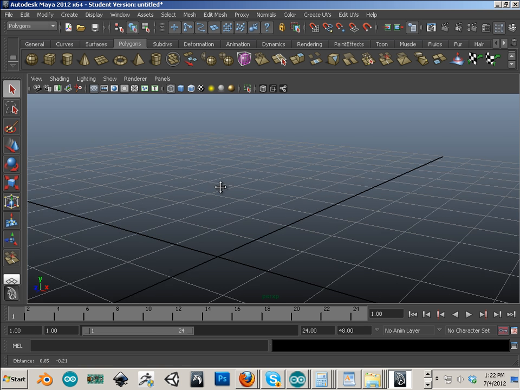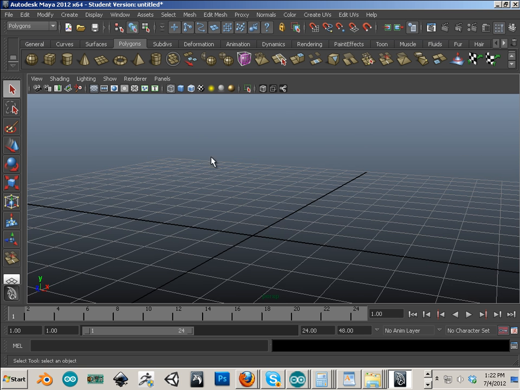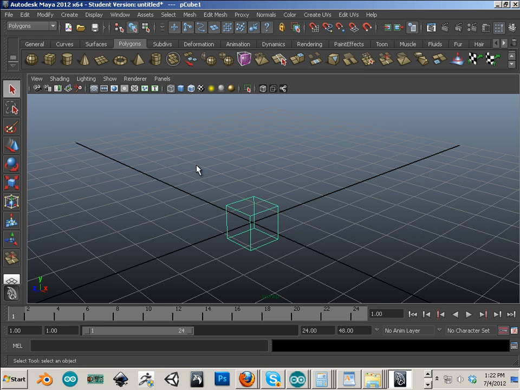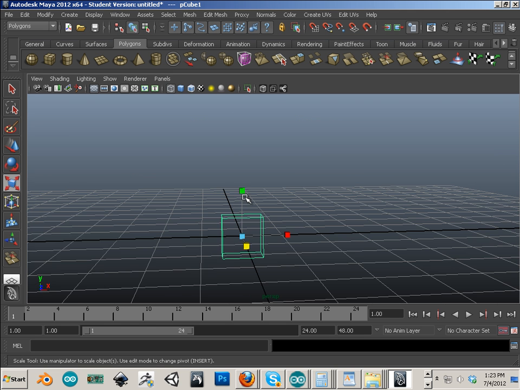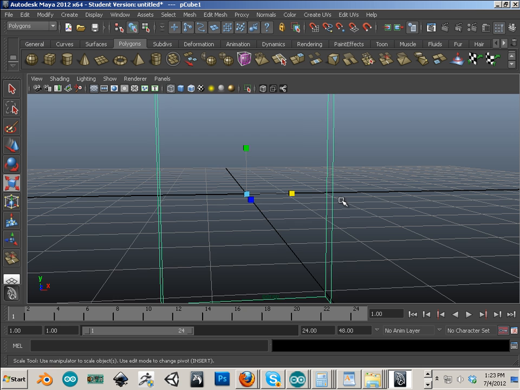Alright, so a few rules. One, no complex modeling too much. We stick to some basic shapes. So in this case I'm going to make a cube, and we're going to make it like that. 6 on the keyboard.